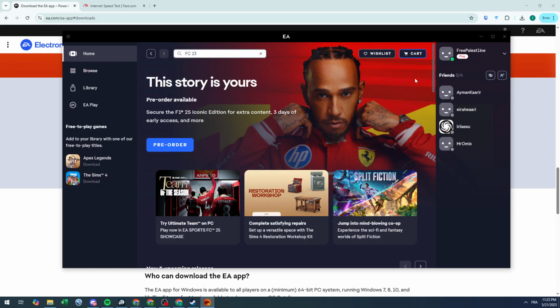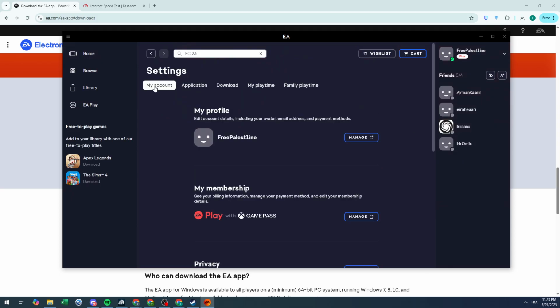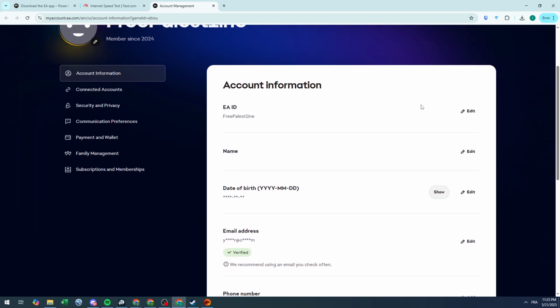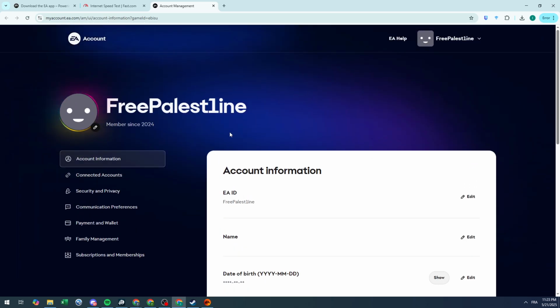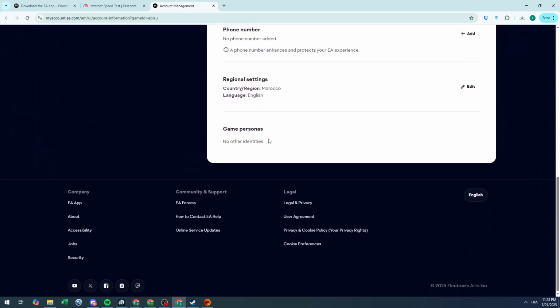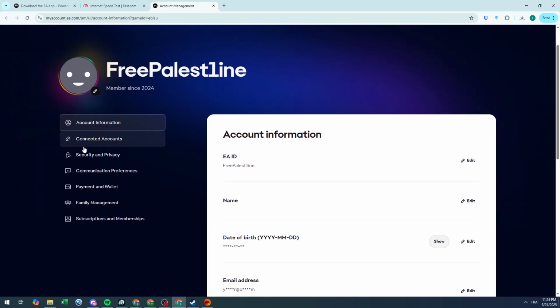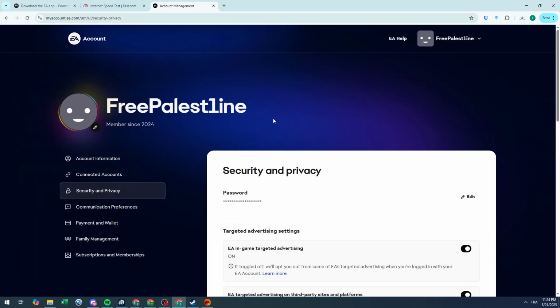Once you open your AI app, go ahead and click on your settings, go to your account and choose manage from here. This will open a tab which will take you here, as you can see, account management. And here from this area, you will be able to view all of these settings. Now, we don't care about them. All we need to do is to go to security and privacy.